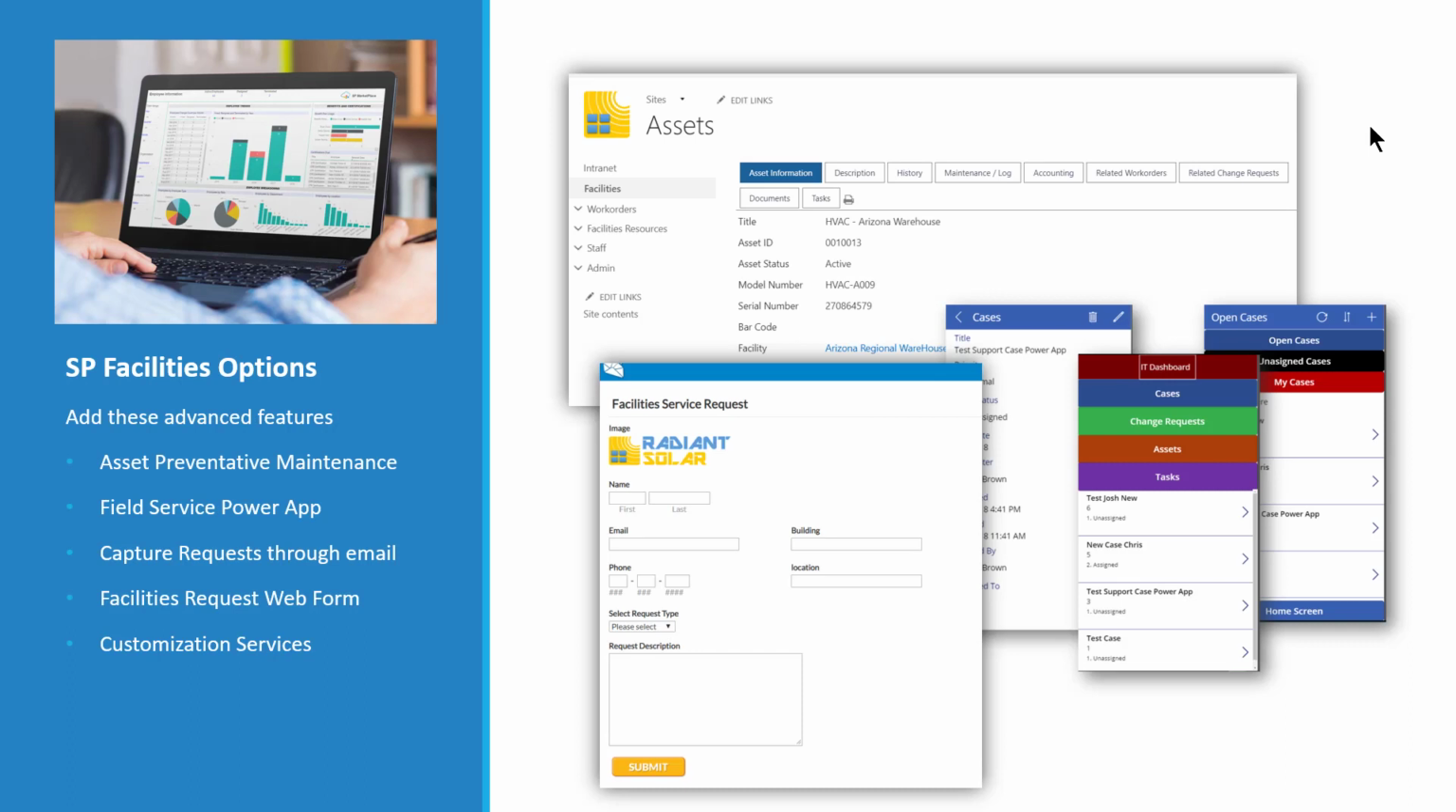Beyond our base product, which is a fully functional product, you can also add advanced features, such as asset preventative maintenance. Instead of just getting notifications of coming up maintenance work that needs to be done from the assets list, you can actually have it create work orders automatically for that asset preventative maintenance. We also have a field service Power App that provides a simple application for your field service people to access through their phone or tablets. The normal product also can be accessed through the phone or tablets, but this is specifically created for this.